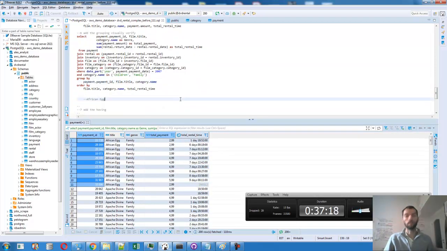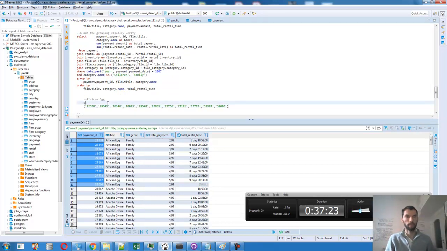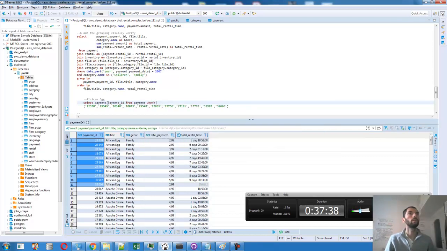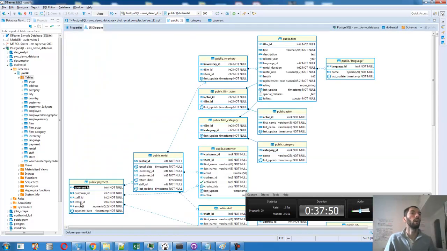Nothing so strange, just I will make select payment ID from payment, where... actually I need the amount of this record because I need to check whether the amount is correct or not.